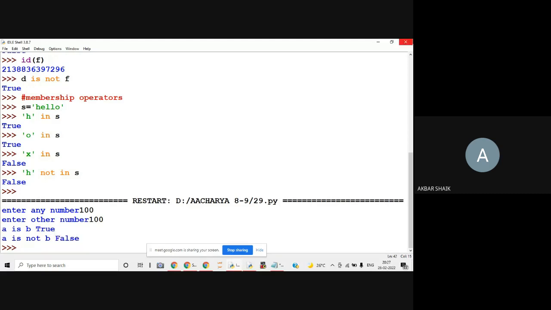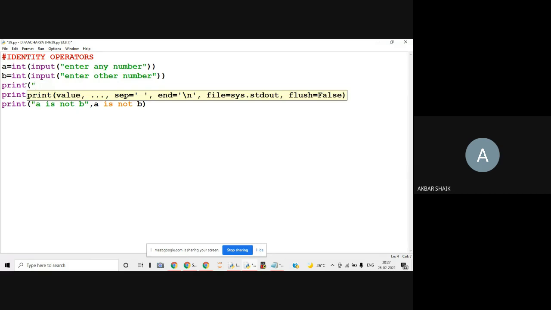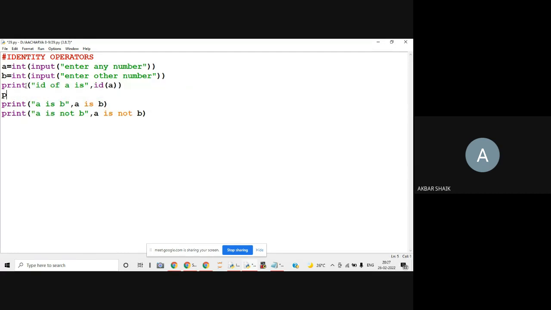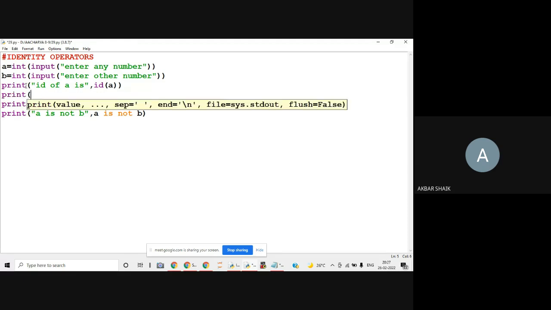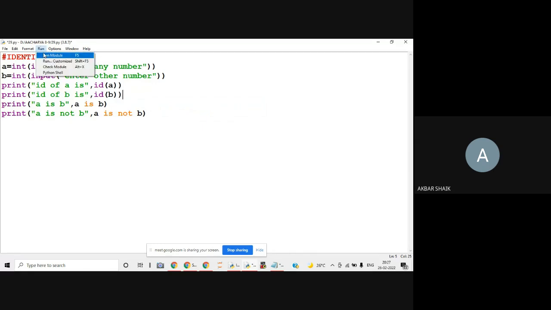If you want to display their IDs also, you can display, no problem. If you want to check their IDs also, okay, print of ID of A is, ID of A. Similarly, print of ID of B is, ID of B. Okay, so now we are adding the ID of A and ID of B.